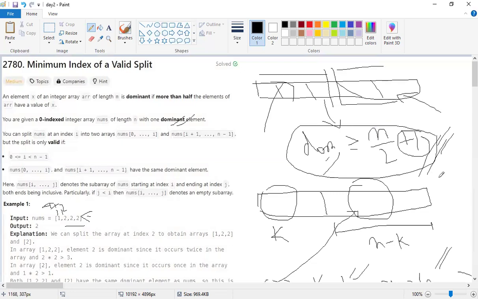But because we have one more than half the elements, the rest of the elements will not have this much. The maximum the rest of the elements will have is n by 2 minus 1. This is the maximum all the other elements can make the sum, and this guy can make this sum. So you subtract that out, because this will be decrementing and this will be incrementing.